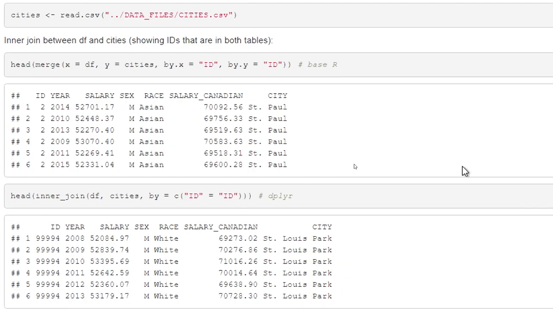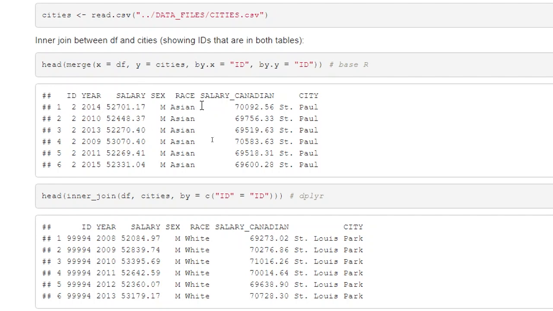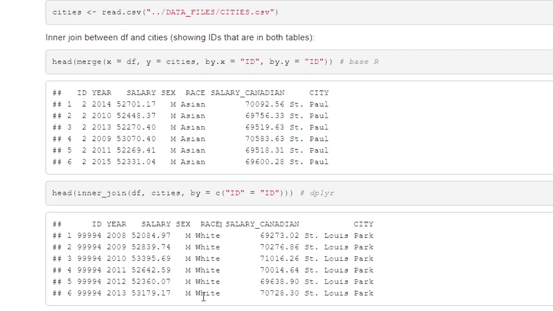So what happened here? Base R will move rows around, unfortunately. However, dplyr will conform to the fact that 99994 with these years, salaries, sex, and race values, as well as the salary Canadian values, are actually the first 6 rows of the df data frame. Let's go ahead and look at that for a sec.